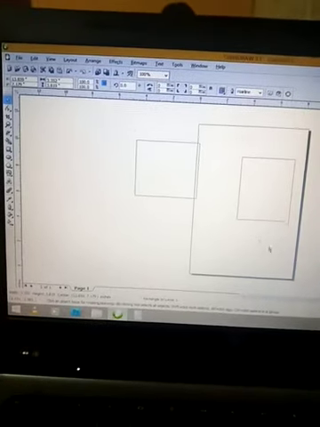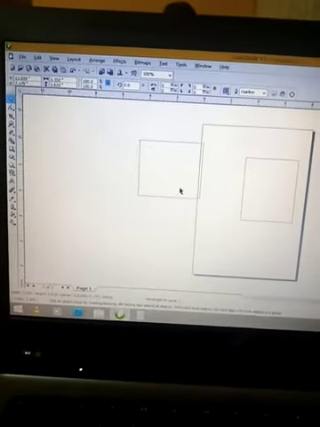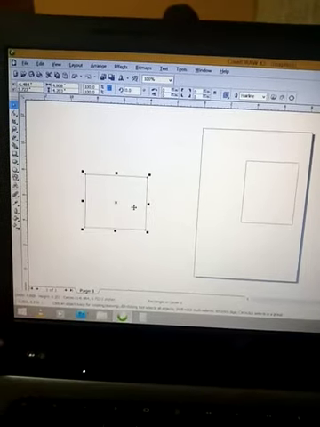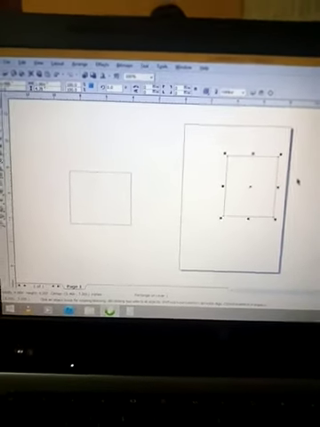So we're going to Ctrl D. Ctrl D is duplicate. Like now I want this box to be doubled. Instead of drawing much, let me delete this.